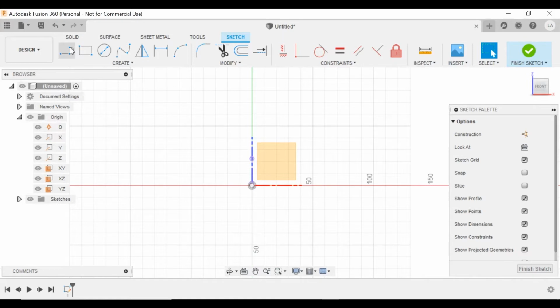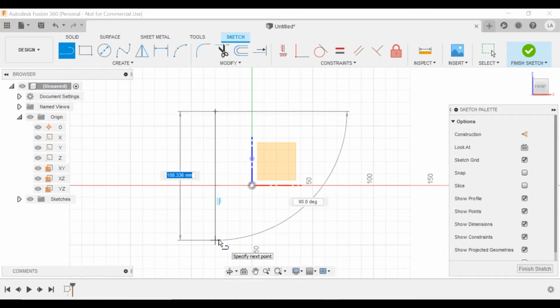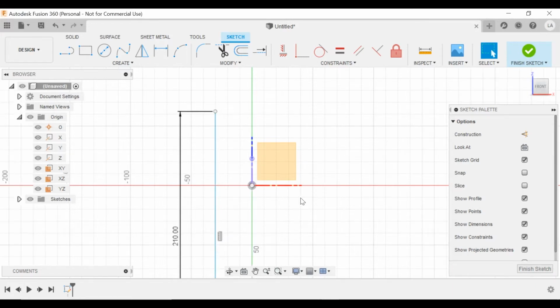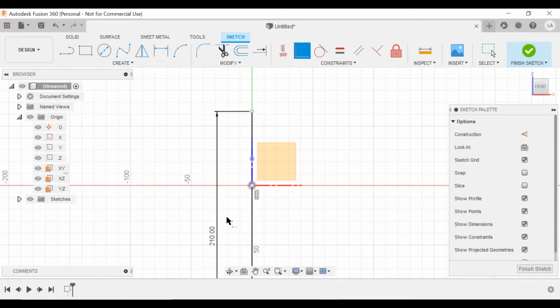Next we're going to create the center line for our bottle. If we create a line that is 210 long vertically, hit OK, and constrain that line to the center there, and then dimension from the origin to the top of that line and make that 25 millimeters. So we're going to start sketching out the profile of the bottle.